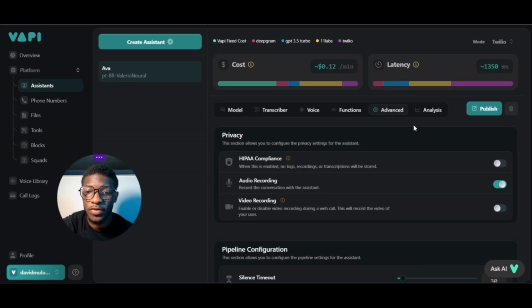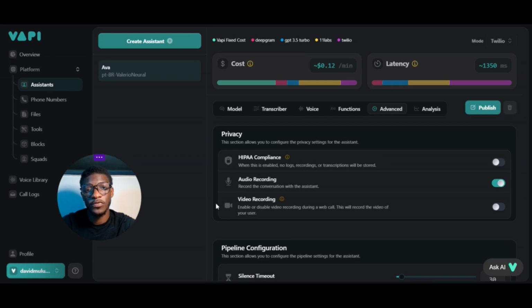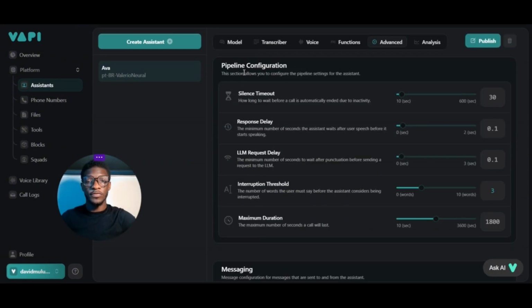So then we've got the more advanced options, which is where you can configure your privacy settings. For example, if you enable this option, then no logs, recordings or transcriptions would be stored. And this is where, if you also use VAPI for web calls, you'll be able to record or disable any recordings of the videos. And this is where you can configure the pipeline.